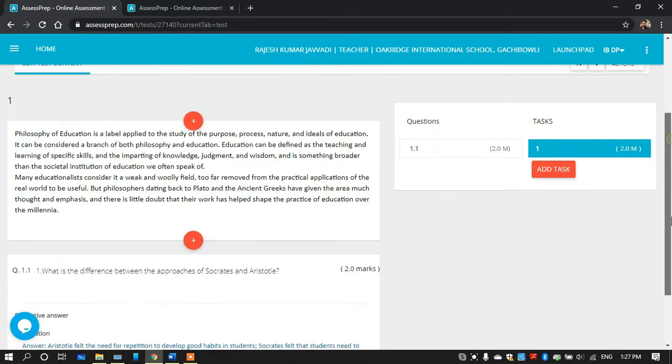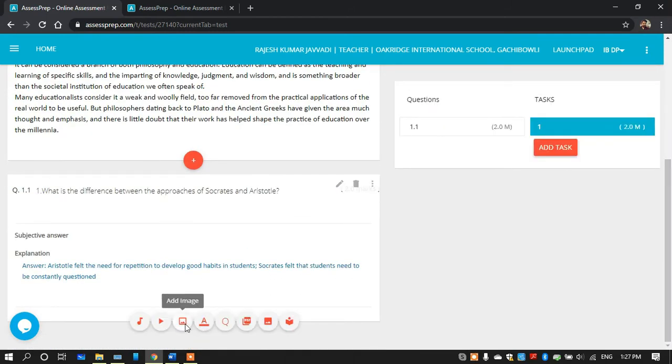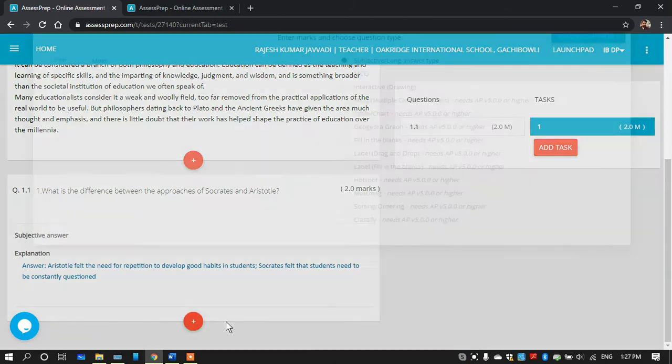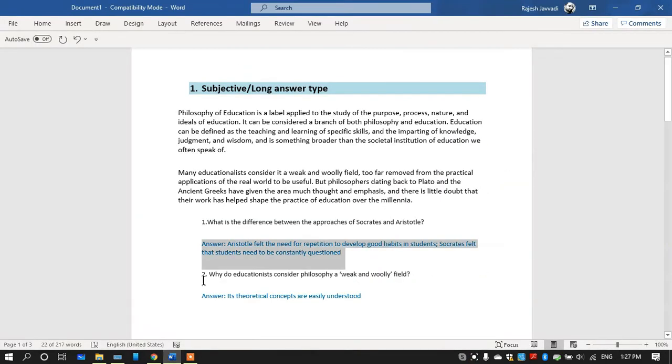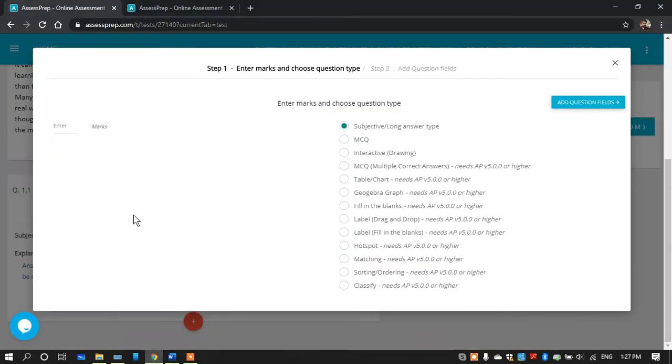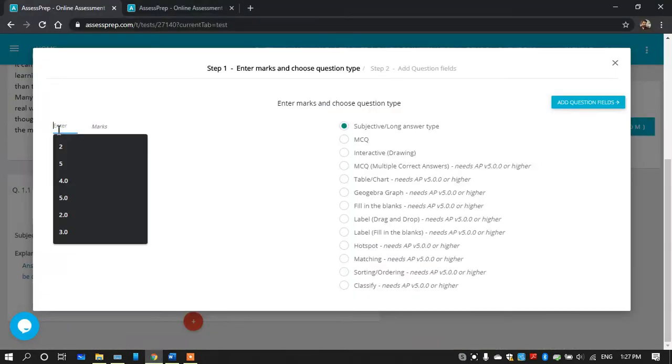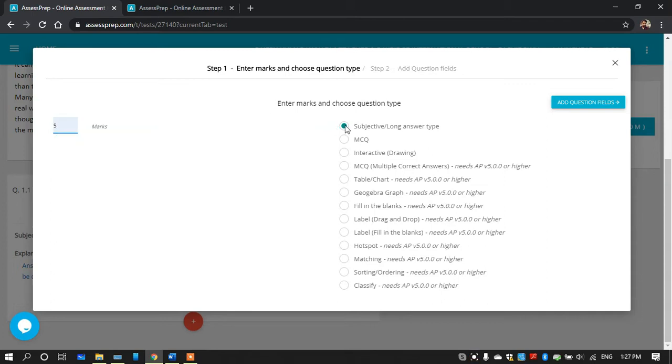Now I'm going to add my question number 2. So to add the second question, you have to go to the bottom and click on the plus, and you have to again go ahead and add question. Now I'm going to go back to my Word doc, select and copy my question number 2, go back to Assessprep. If question number 2 is for 5 marks, just go ahead and add 5 marks.